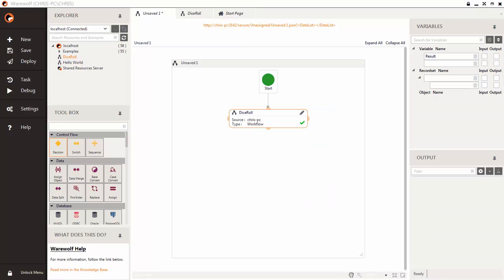If we look at the variables list, you can see that when you dragged the dice roll microservice into Warewolf, it automatically created a variable called result in Double Dice Roll 2. Because we want to roll 2 die, we are going to reuse the dice roll microservice as a component. Drag on a second dice roll microservice and connect it below the first one in the workflow.